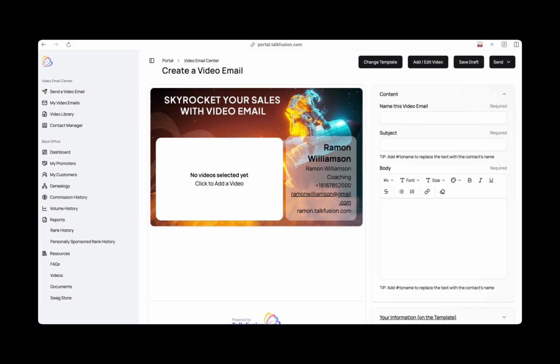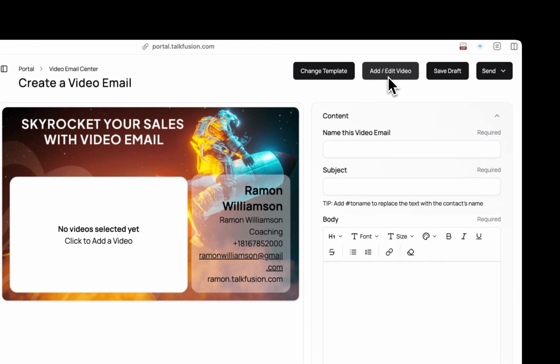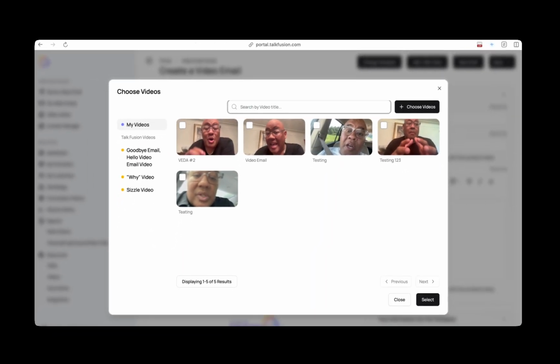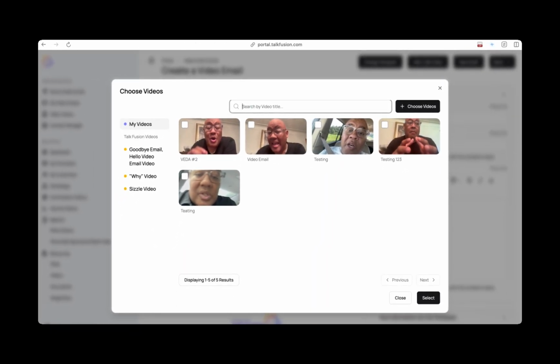This brings you to the Create a Video Email page. And there are 4 things on this page that we need to do. First, we need to add a video to the email. The option to do that is here in the top right of the page. Look for and click on Add or Edit Video. Now, this is also how you record a new video inside of the TalkFusion system.